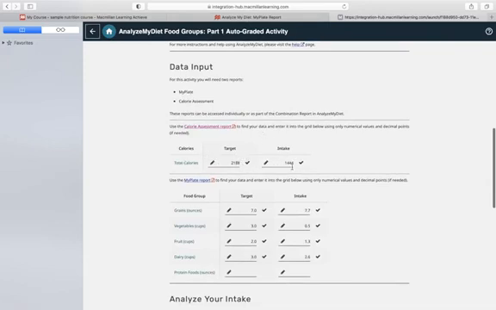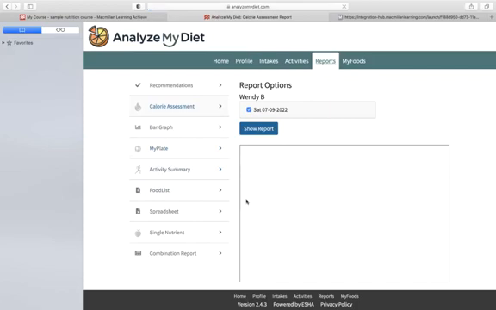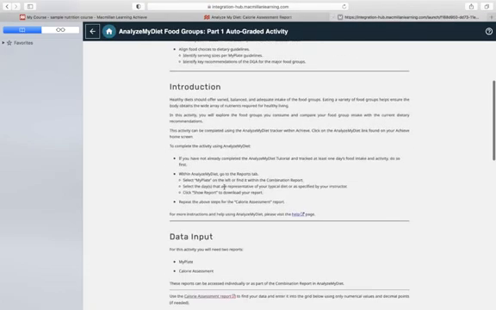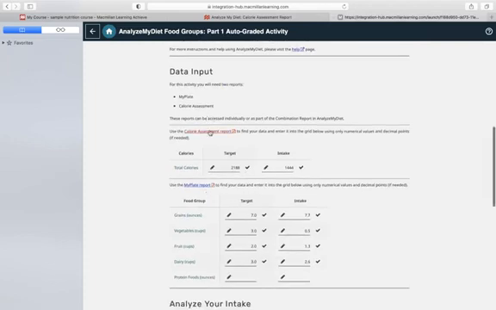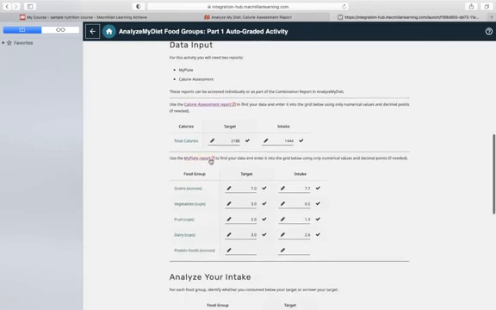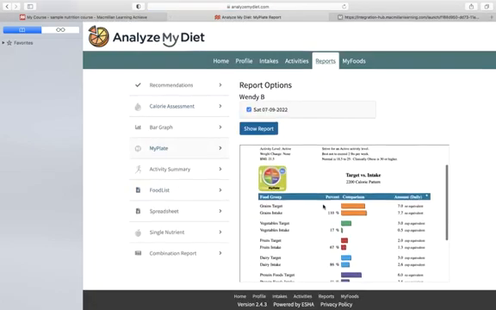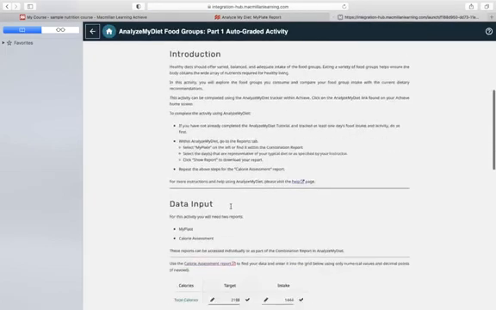So I filled these in already. They were blank to begin with, but I went to my different reports. This one says to use my calorie assessment. So I went to that and I found out what my calorie goal was compared to my intake, and I filled in those numbers here. So you can edit them and then you can submit them. Then I went to my plate report and I entered in my intake for the different food groups. I did them for all of them but protein, just so that you could see how this works.